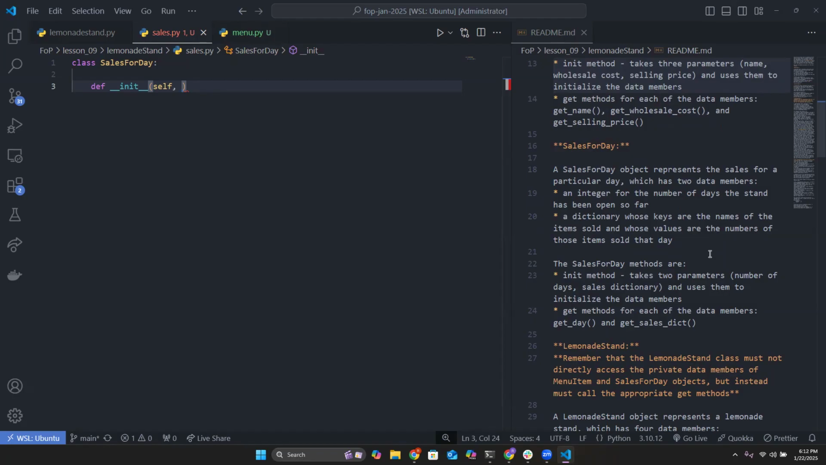Maybe number of days can be a little confusing. So we can say something like day and sales. Just keep it simple. And day is going to be, as we saw, an integer, while sales is a dict, for dictionary. Next, we assign these parameters to self._day is equal to day. And then self._sales is equal to an empty dictionary, I think.